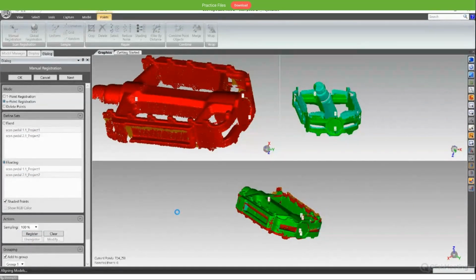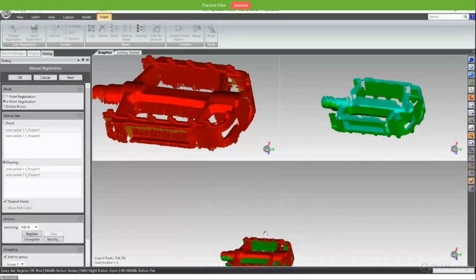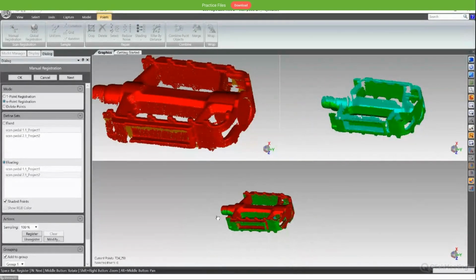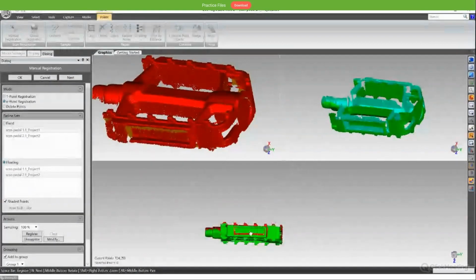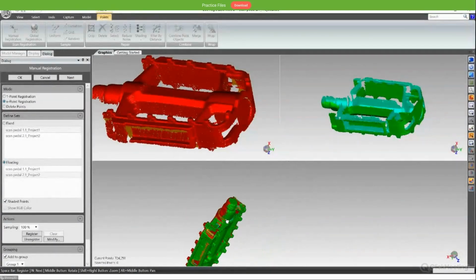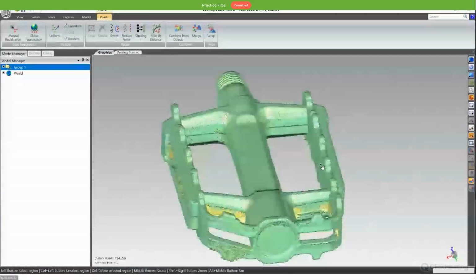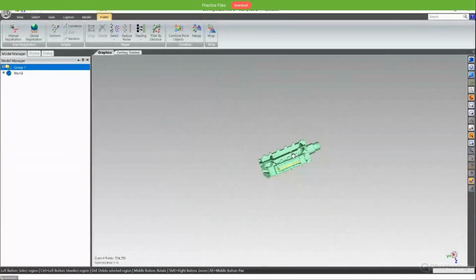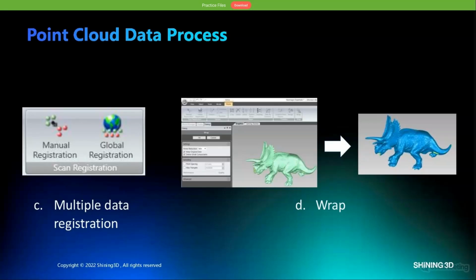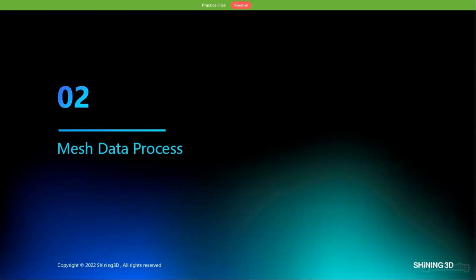Generally, Geomagic Essentials provides a very powerful tool. So yeah, it has been aligned to the two sections. Okay, and we click okay. See, so these two sections have been aligned. After you do the registration, the fourth part will be the wrap. It's similar to a mesh, which can mesh the point cloud and export the STL mesh data process.